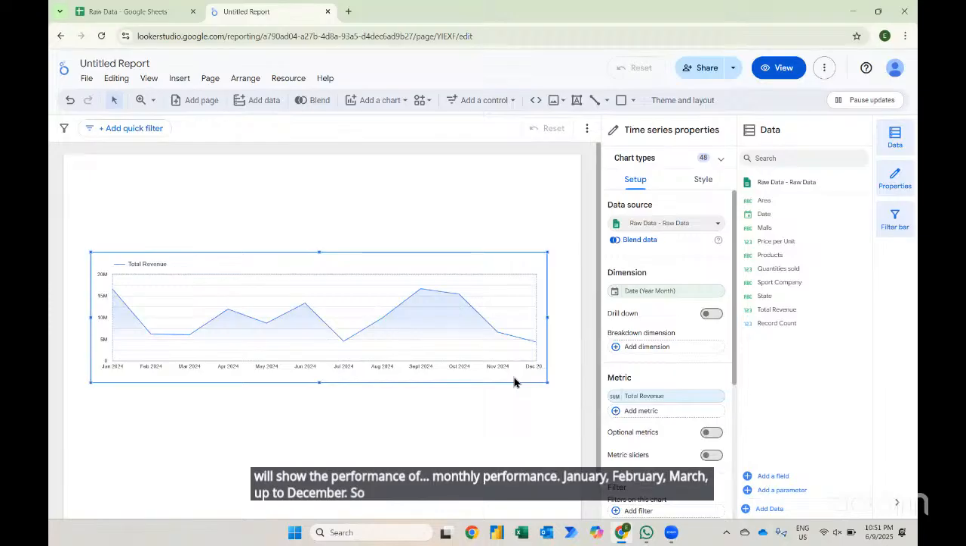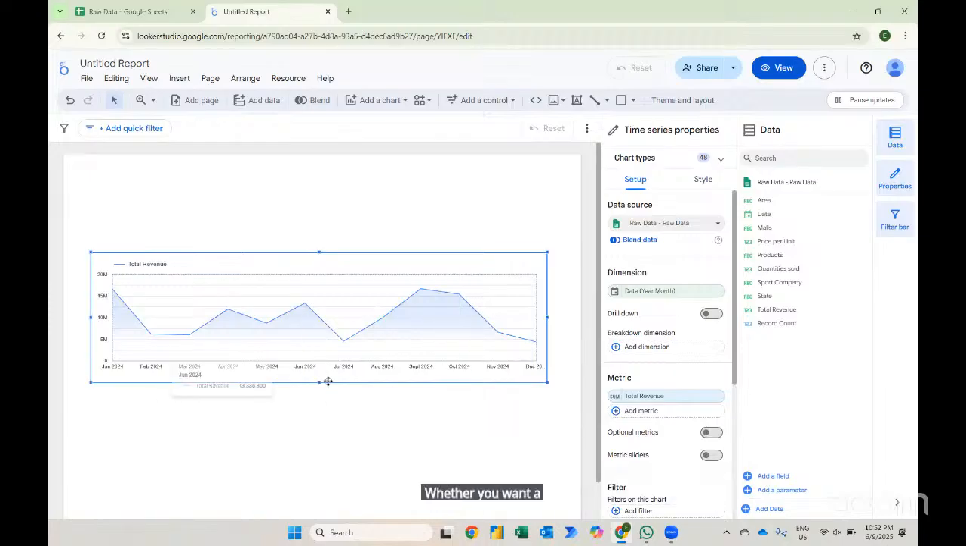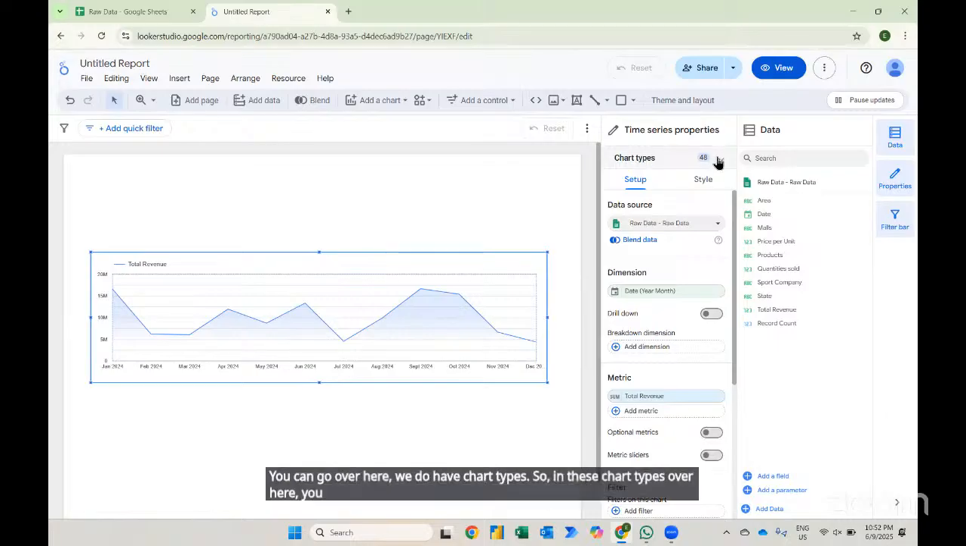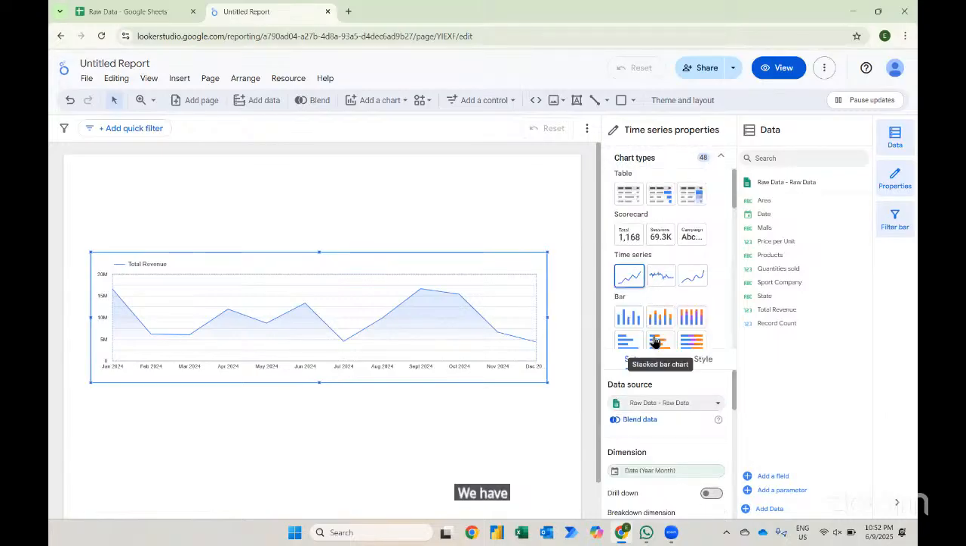So up to you whether you want a time series chart. But what if you don't really like a time series chart? You can go over here. We do have chart types. In these chart types, you can click expand. We have many different visuals. Either you want a time series chart or a vertical bar chart.